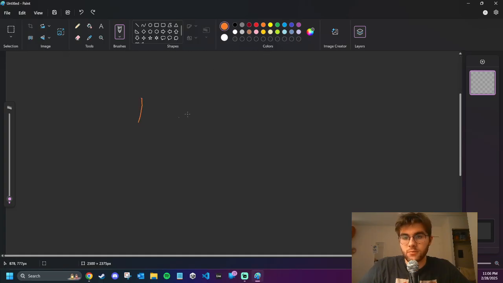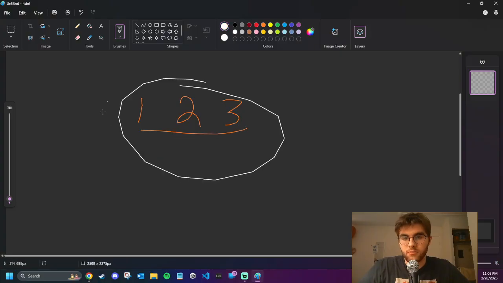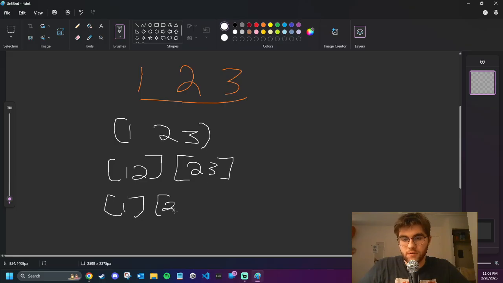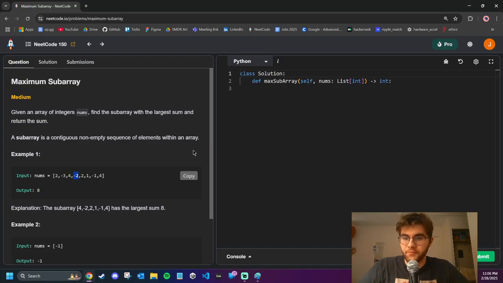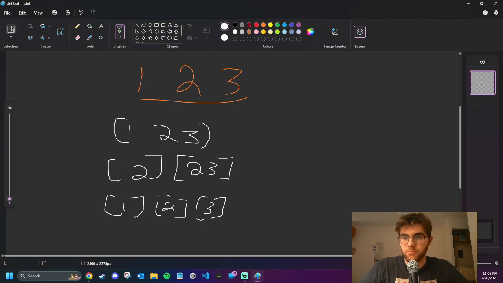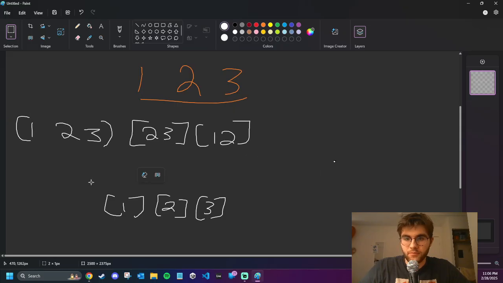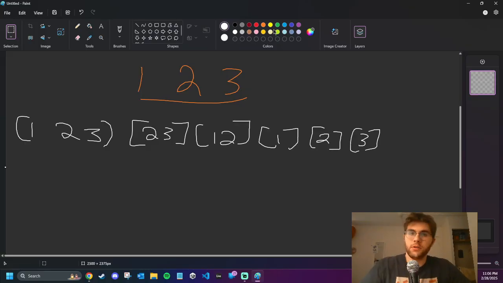Okay, so let's look at a simpler example. Here, 1, 2, 3 is a subarray. 1 is a subarray. So let me write all of them here. Here's our input. We have 1, 2, 3 as one array. We have 1, 2 as an array. We have 2, 3 as an array. We have 1 as an array. We have 2 as an array, and we have 3 as an array. And that's it. I just want to draw them all on the same level. I feel like that would help me visualize it.